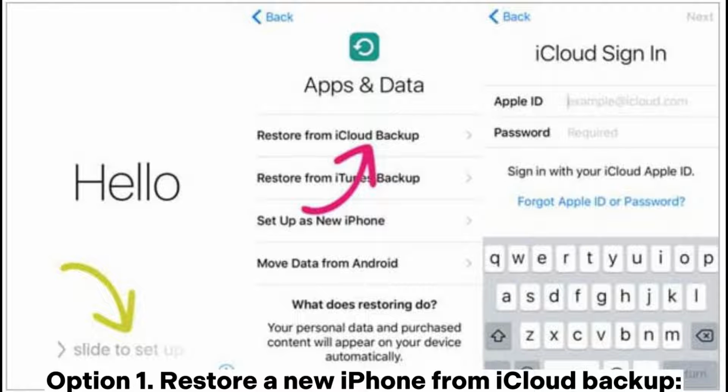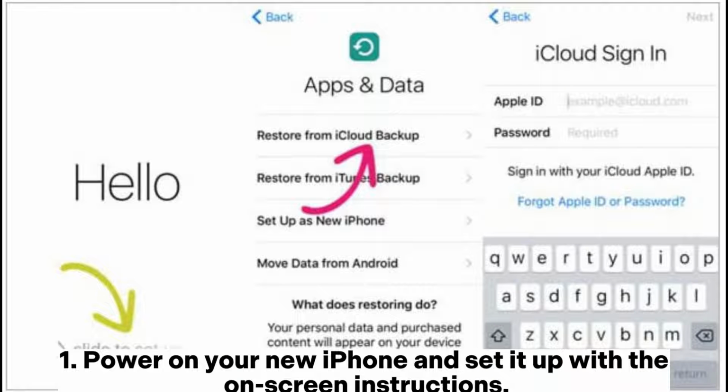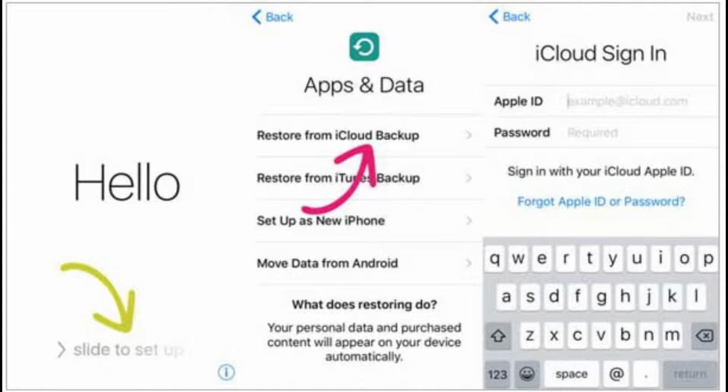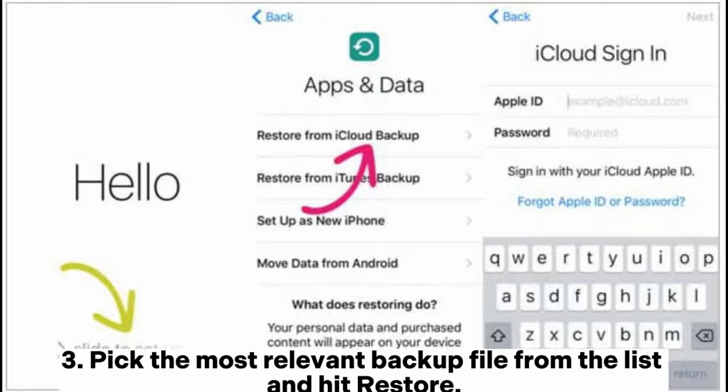Option 1. Restore a new iPhone from iCloud backup. 1. Power on your new iPhone and set it up with the on-screen instructions. 2. When you reach the Apps and Data screen, select the Restore from iCloud backup option and sign in with the same Apple ID and password you use for backup. 3. Pick the most relevant backup file from the list and hit Restore.